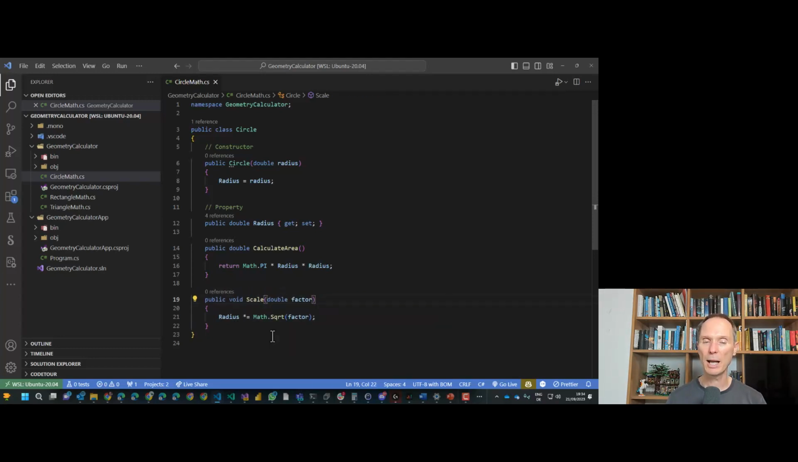It's a verb. I tell the circle to scale. Hey, circle, scale yourself by this factor, meaning change your own area by this factor. And that is beautiful now, because that scale verb does really reflect the intention of this method. I have a circle in my hand and I tell this circle, scale. And then it will scale and it will change its own data. See? Now the name reflects what this method really does.